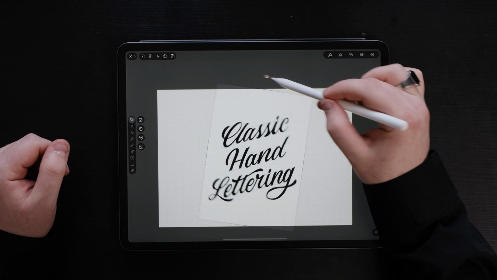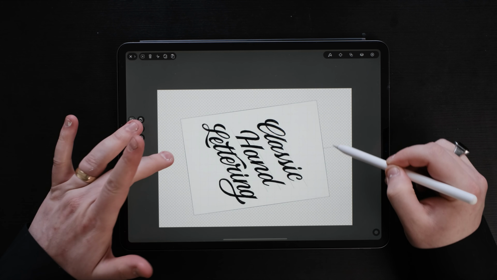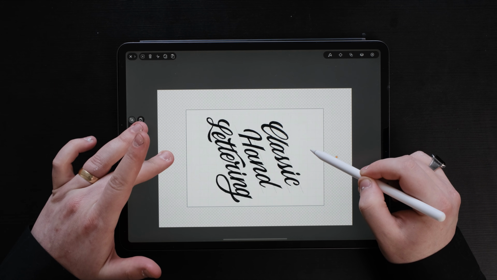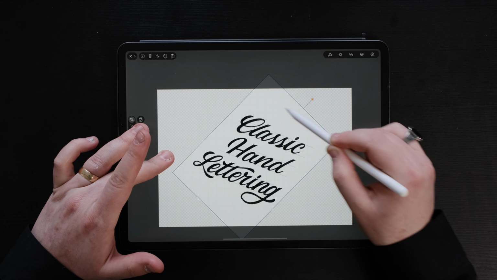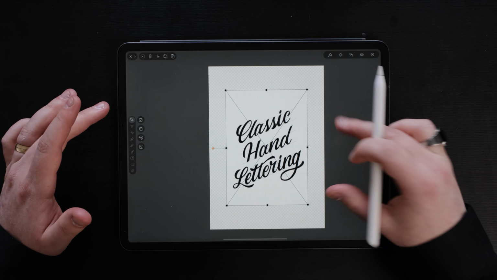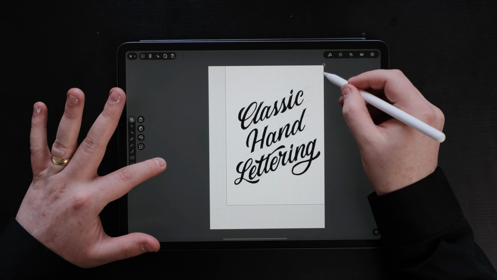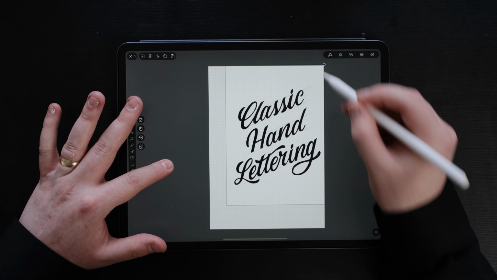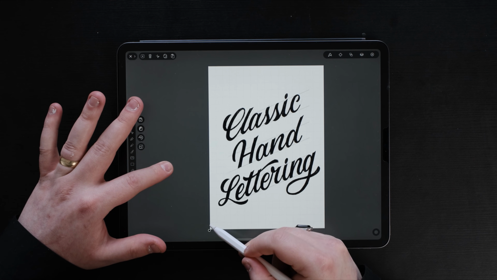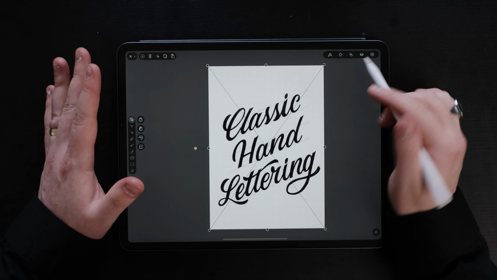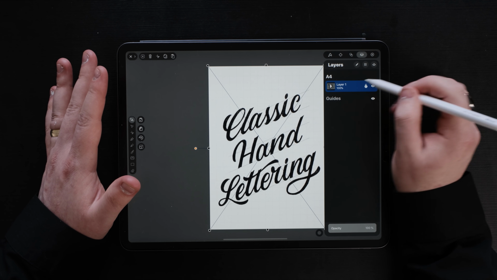I'm going to use this orange to go ahead and rotate it. And again, if you put a finger down, it will constrain it to 45 degrees. Then I'm going to spin my canvas around. And again, I'm going to transform this up by holding with my finger to keep the constraints correct. There we go. So now we've got our thing in there. Go into your layers and you'll see your image there.